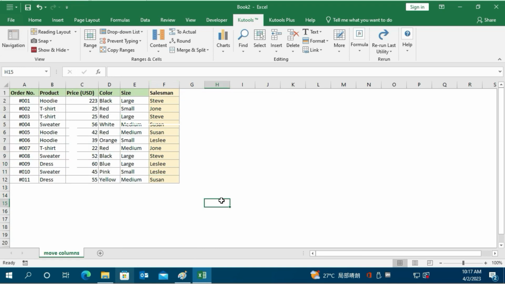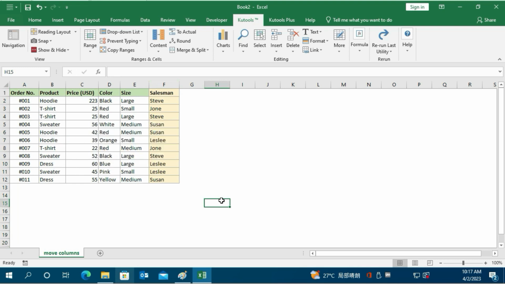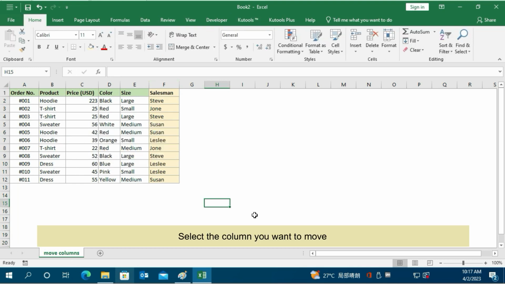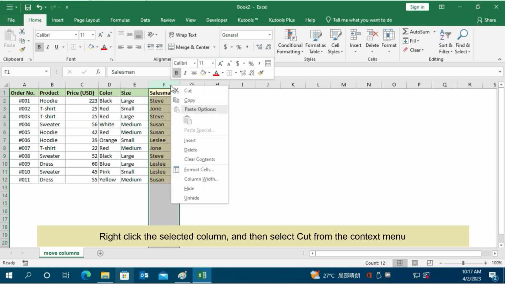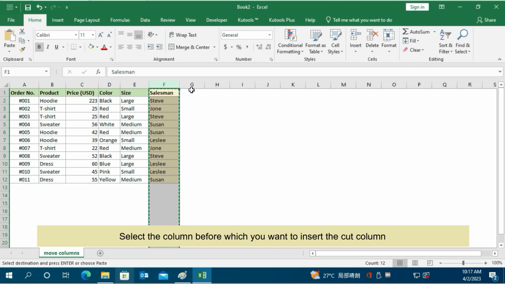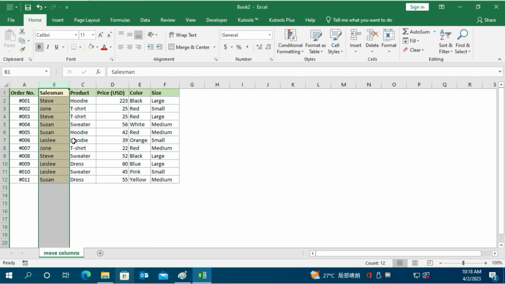In addition, you can move columns by cutting and inserting them manually. Select the column you want to move. Right-click the selected column, and then select Cut from the context menu. Select the column before which you want to insert the cut column. Right-click on this column and select Insert Cut Cells in the right-click menu. The column is now moved.